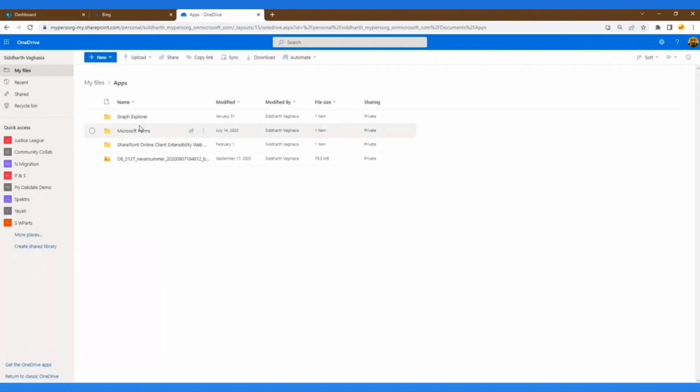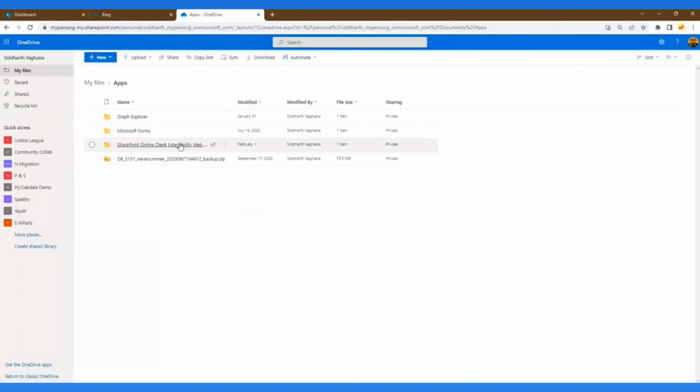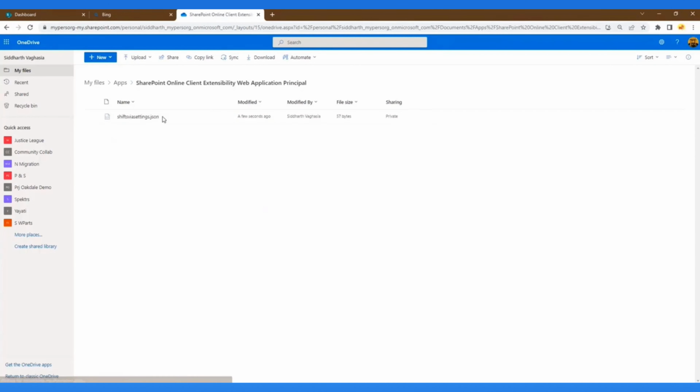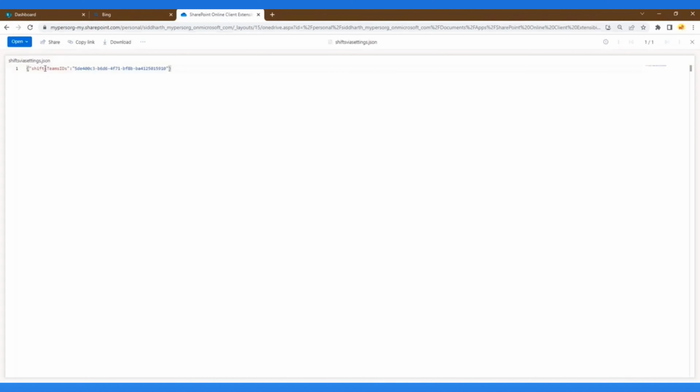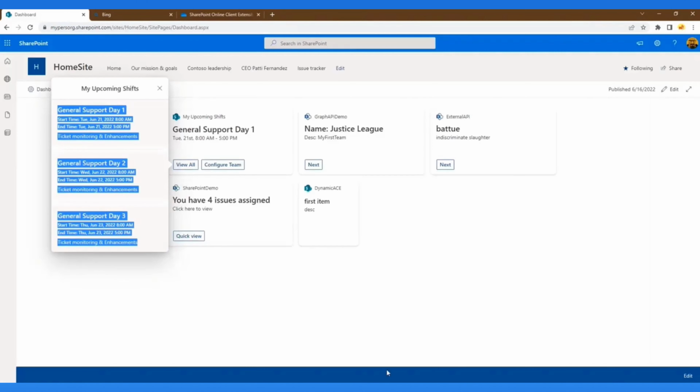If we look at the data, in this case I just need the current logged-in user's configured team ID, from where we have to get the shifts. It is stored here as a shiftviasettings.json file. It is nothing but a simple attribute to store the selected team ID in the user's OneDrive, so that it is configurable based on the logged-in user.